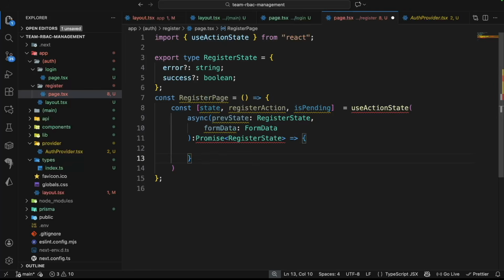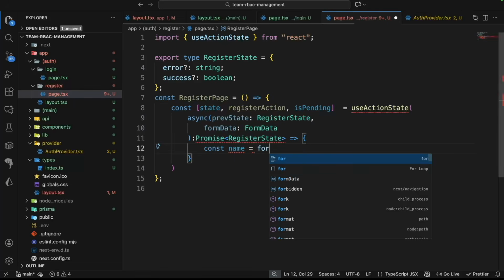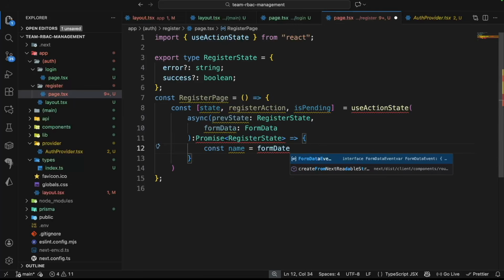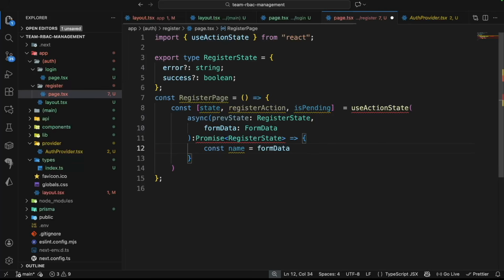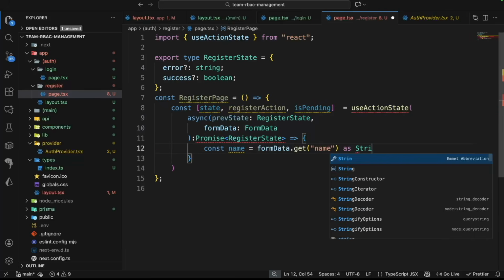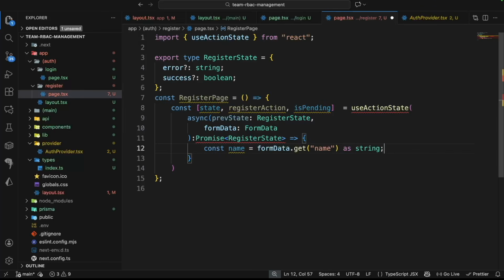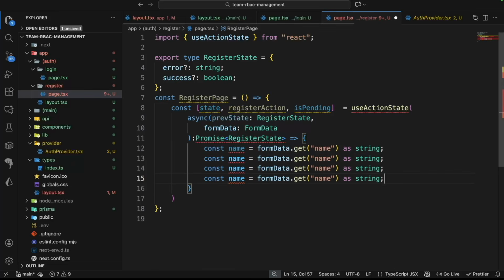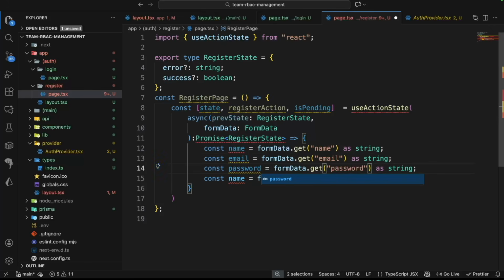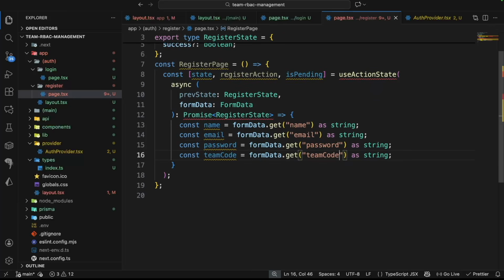Now inside this arrow function, what I will do is I'm going to have a constant name. So when you register a user, you will provide a name. So I will have the data.get, I will have the name. So this will be a string. Next, I'm just going to copy for the email, password, and team code. So I will have this email, this will get changed to email. This is going to get changed to password, and this is going to change to team code. So I will have a team code here, and I'm going to have a team code here. All right, so we have all these four.